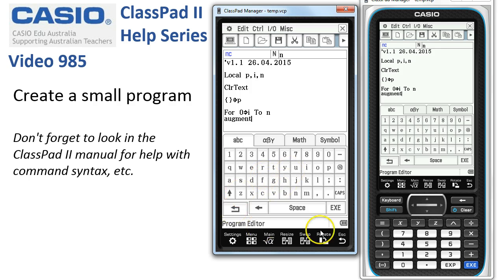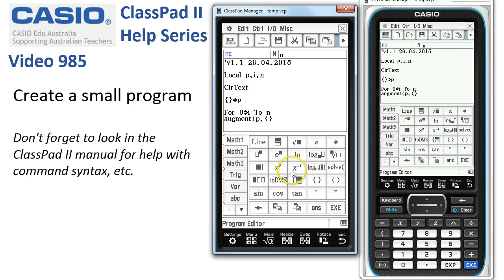And we'll open a bracket. So I'll use the bracket from over here. And we're going to augment the variable p, which is a list, comma, with another list. Because it's another list, I need to get a set of curly brackets. And then inside here, we want NCR.